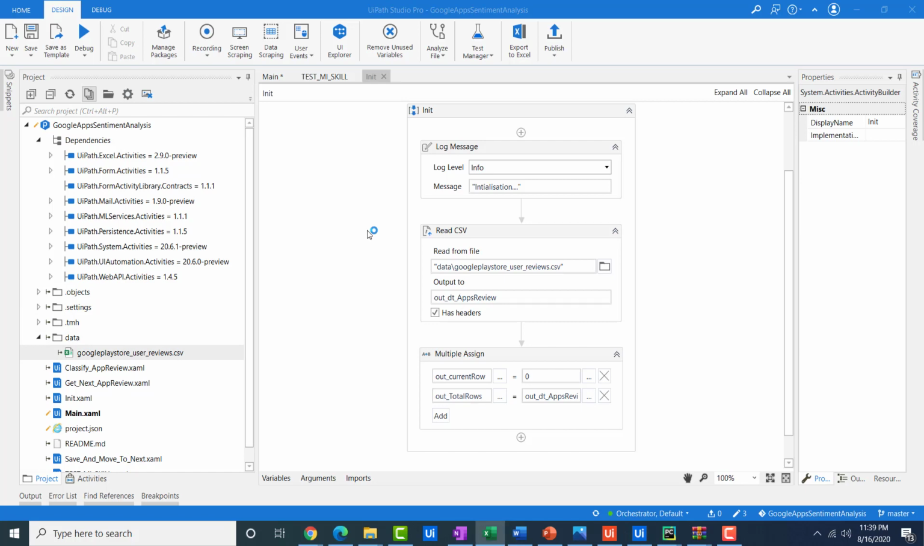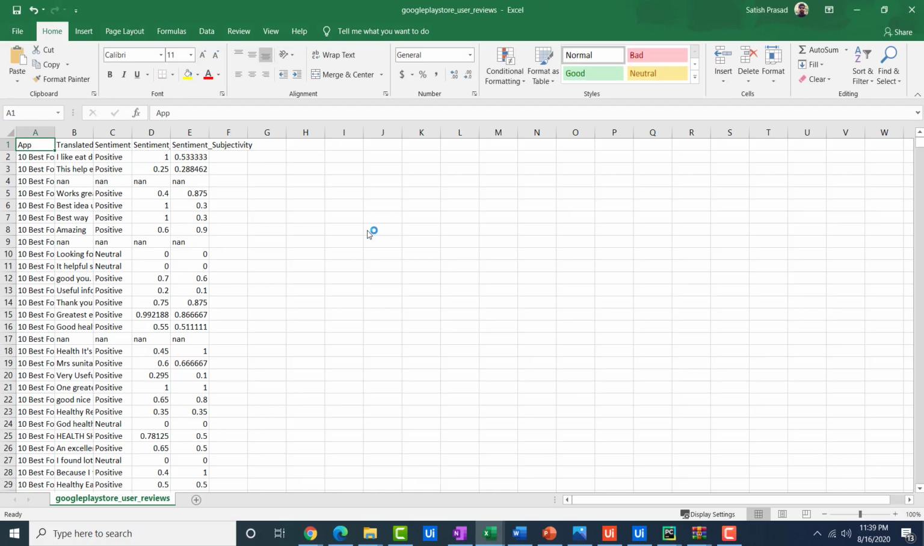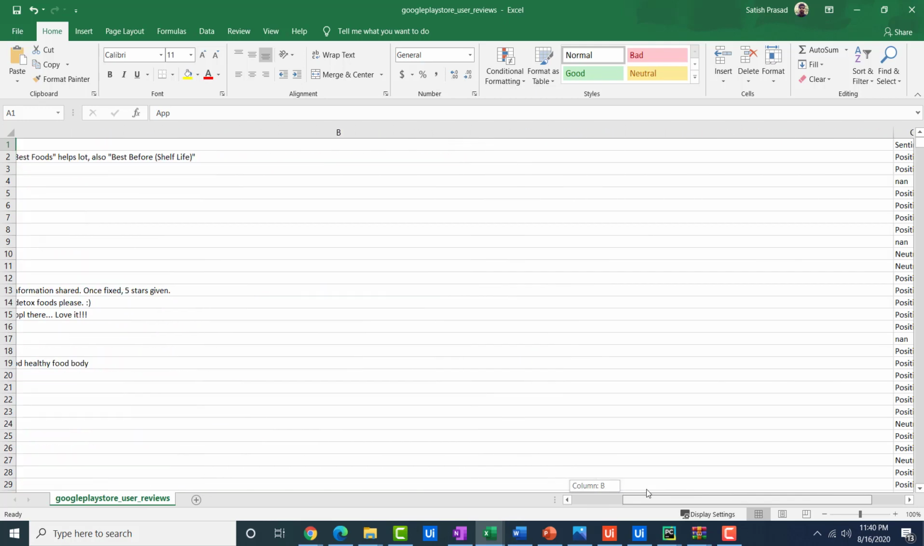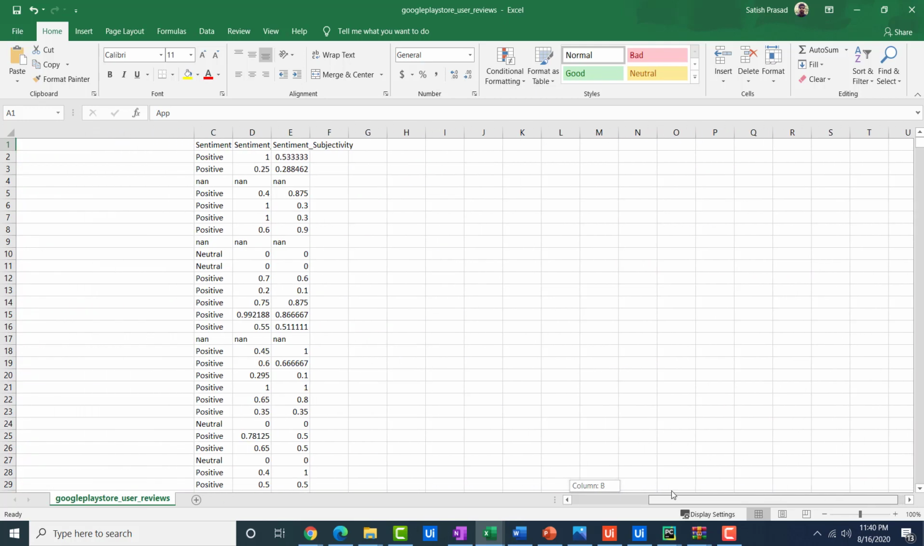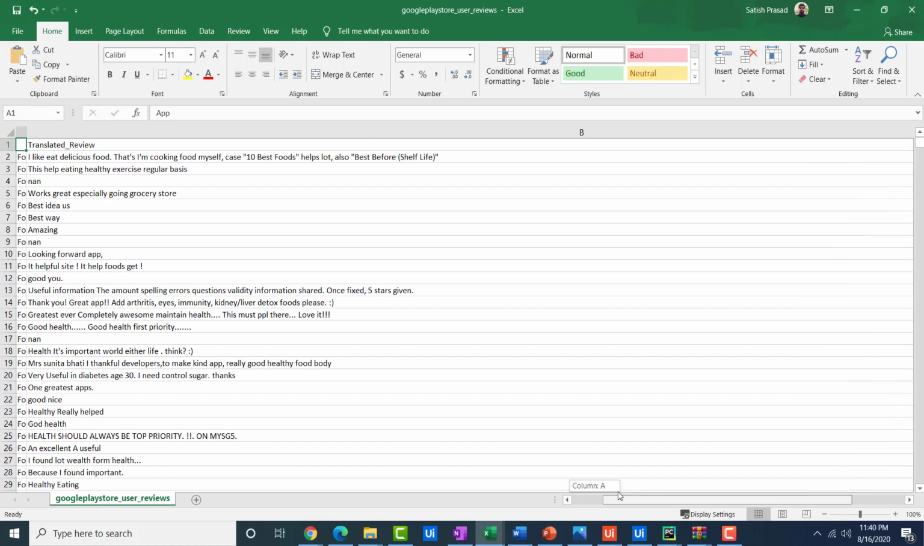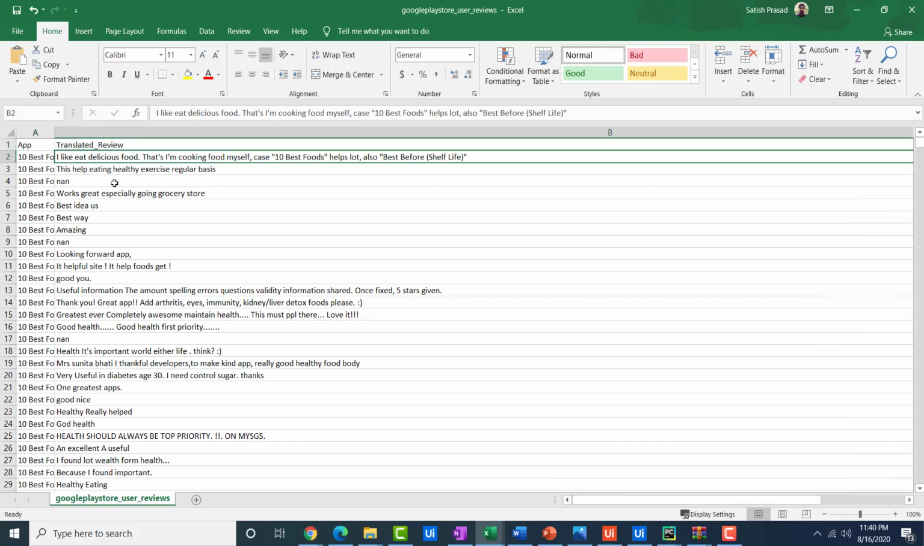Let's quickly look at the user review CSV data that we're going to work upon. If you open the data set, you should be able to see it has these many columns. It already has sentiment, sentiment score and subjectivity. Those are generated from different models, so I'm not going to use those columns. The only column that we are interested in this project is translated review, which is nothing but the English translation of all the reviews that are available on the Play Store.